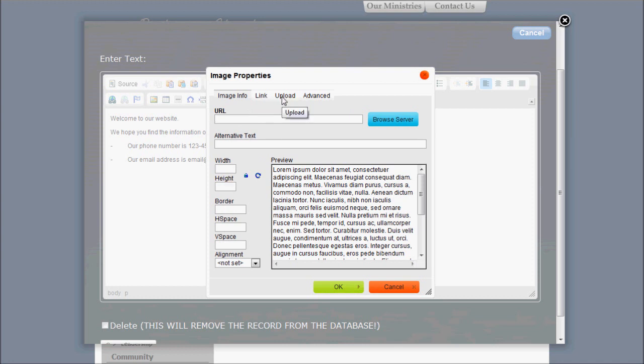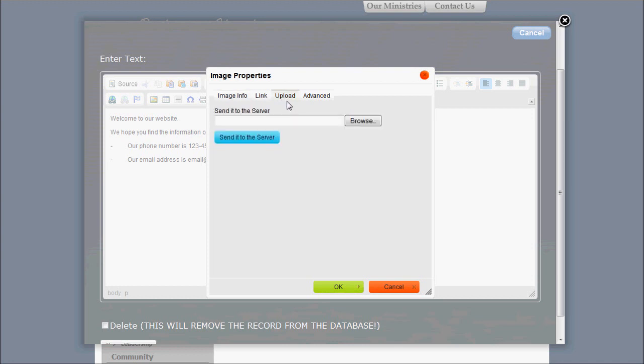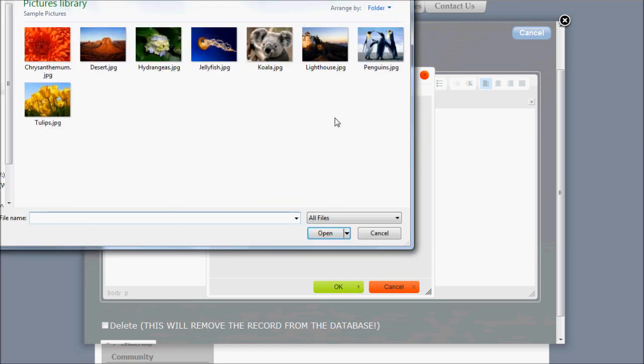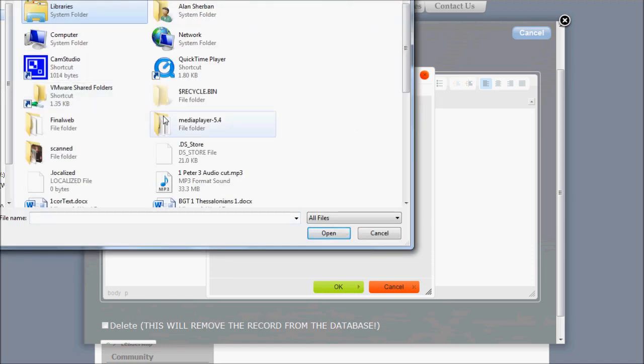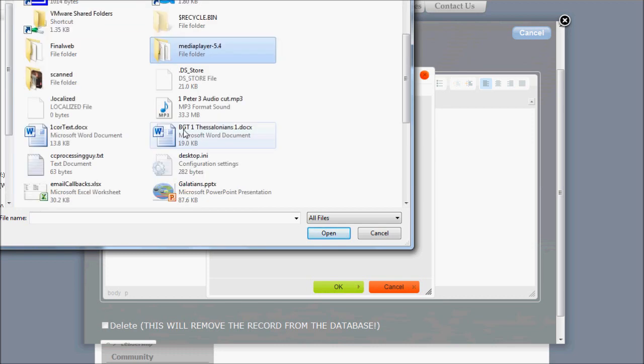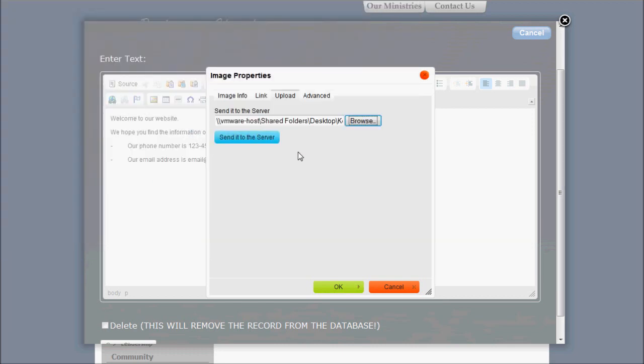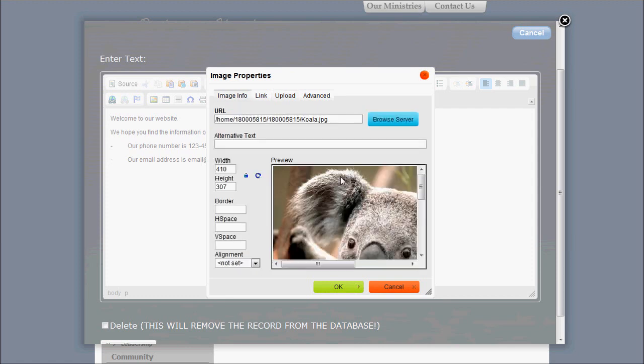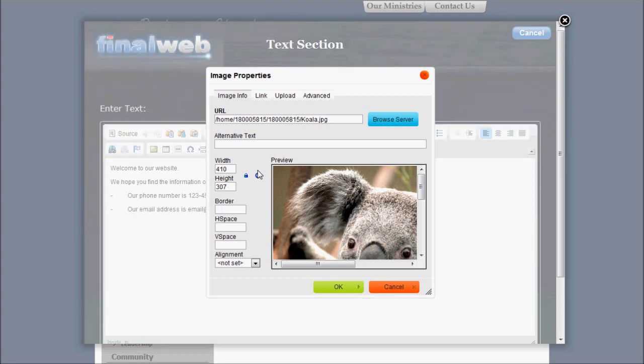But first I'm going to go to the Upload tab, and I want to upload a new image. So I'm going to browse the server. I resized one already, and I stuck it on the desktop. So we'll get here. And then I'm going to send it to the server. My browser is thinking, and then here it is. So this is my new image of a little koala bear.